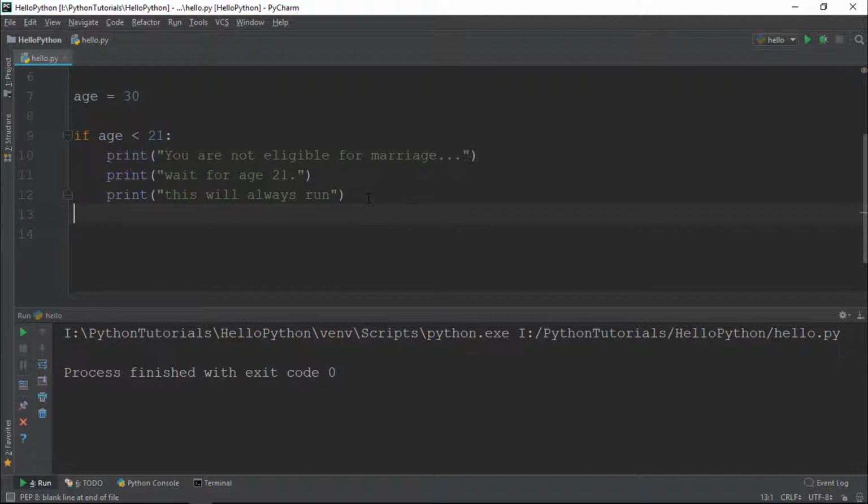Now suppose there comes a situation where you want to check whether a condition is met, but you also want to execute something when this condition is not met. For that case there exists an else statement. The else statement basically executes when the if statement does not execute. So you write the else statement like this and you say: you are eligible for marriage.